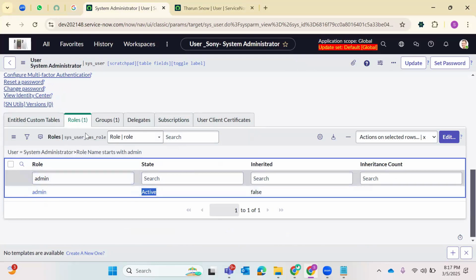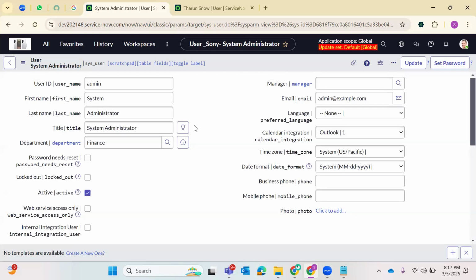Admin is one of the most powerful roles in ServiceNow, and there is nothing that admin cannot do. There is no restriction for admin, and there is no functionality that admin cannot override or perform. Is it clear? That is also a big reason why the admin role is not given to everyone in real time.